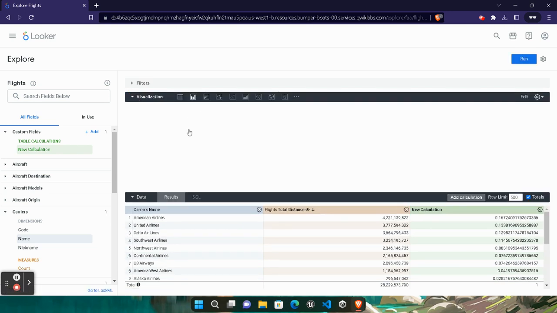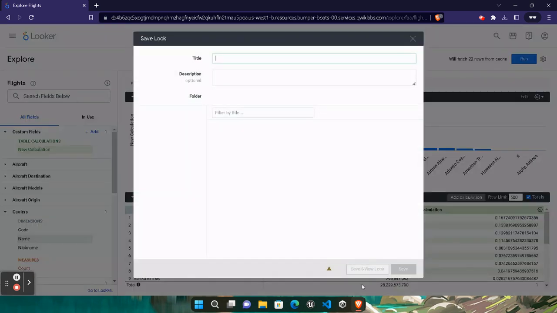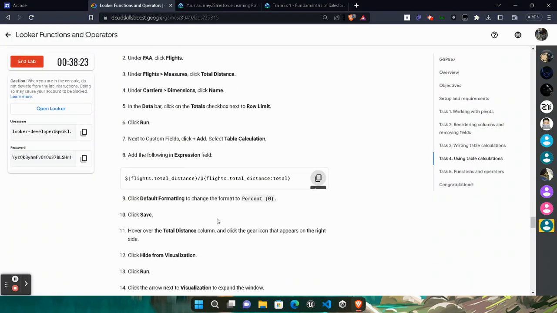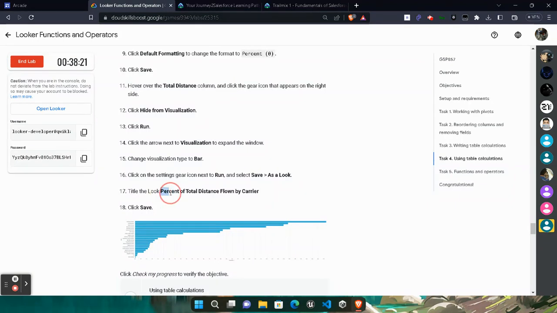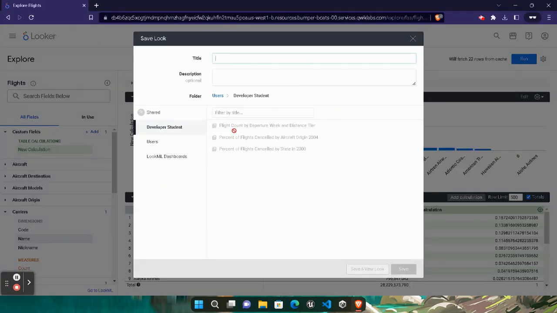Open it, select this, and then we will select the gear icon of the explorer, and this time we will again click on the save button and save it as a look. And for the title, come back to the lab and scroll down to line number 17 and copy this: percent of that total distance flown by carrier. Copy it very carefully, don't copy any extra spacing. Come back to here and paste it under the title. Then simply click on the save button and wait for it to get saved.